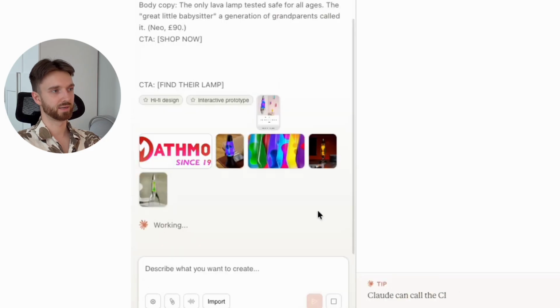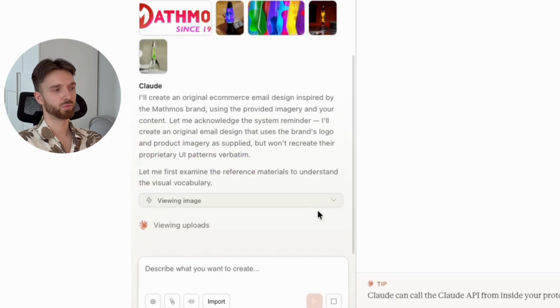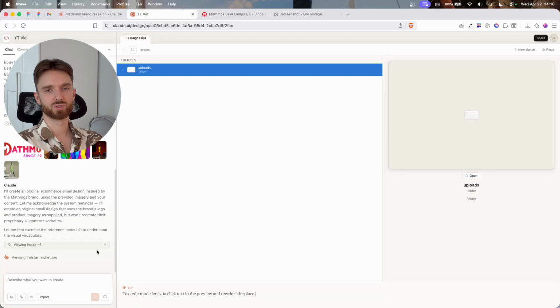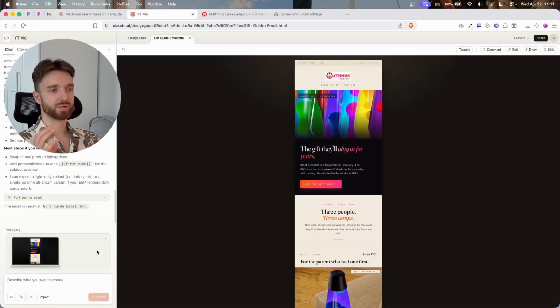And so we're just going to click send. It has images that we want to use, like the hero image, the product images, it has the logo. It also has a screenshot of the entire homepage. So it should be fairly simple for it to just take the design of it and then replicate it. So we just need to wait a tiny bit for it to scan through everything and actually create the email. Okay, so here's the email that Claude Design came up with.